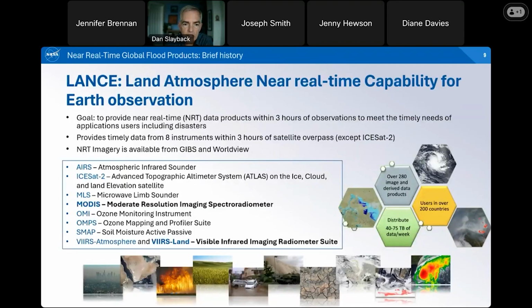And just to mention what LANCE is, we say LANCE, this is the LANCE flood product. You'll hear LANCE a lot. LANCE stands for Land Atmosphere Near Real-Time Capability for Earth Observation. This is the sort of virtual system that leverages existing compute resources to generate products from all the sensors you see in the box within a few hours of observation, typically, versus a standard product might take a couple days or longer to collect all the ancillary data and get it out the door.